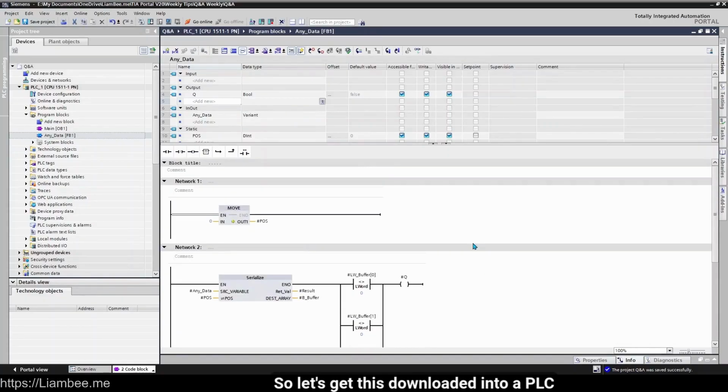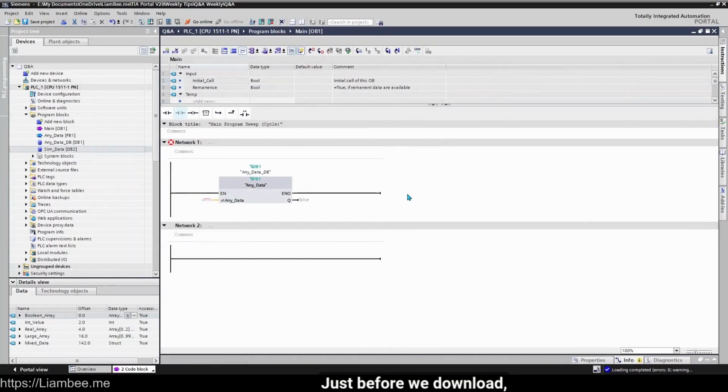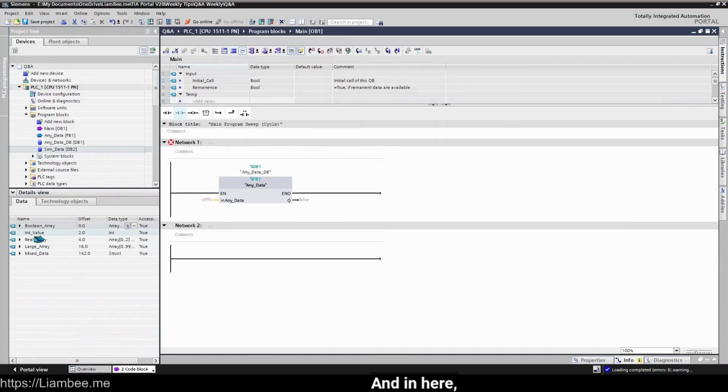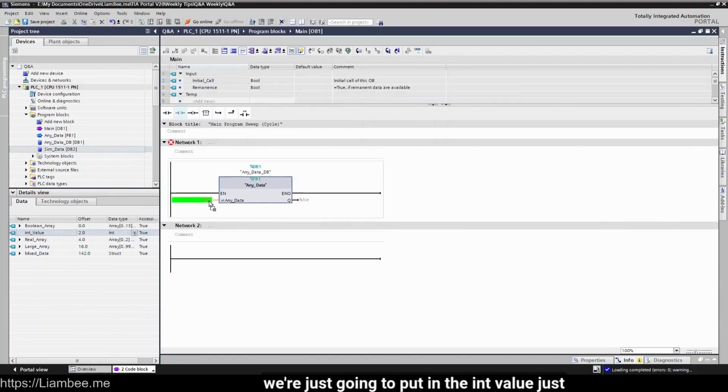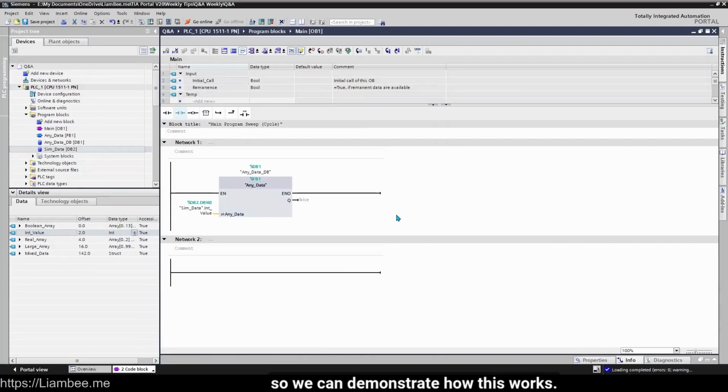So let's get this downloaded into a PLC and in our main OB, an instance of it, and we'll see how it works. Just before we download, I have here an instance, AnyDataDB, and you can see on the front here that it's waiting for me to connect some data. And I've created a SimData data block, and in here I just have a mixed array of information of different sizes containing different things. To begin with, we're just going to put in the int value just so we can demonstrate how this works. So let's take a look online.